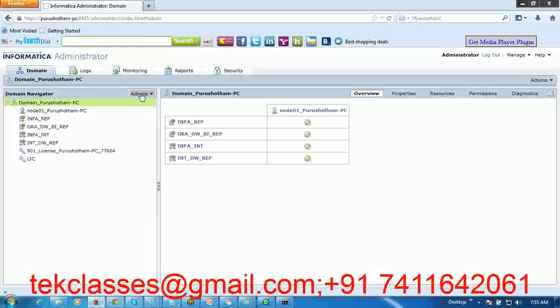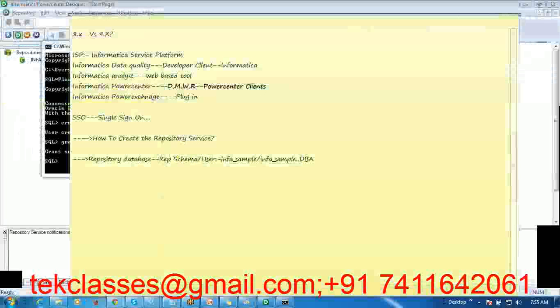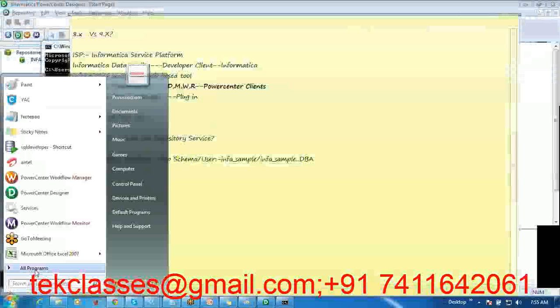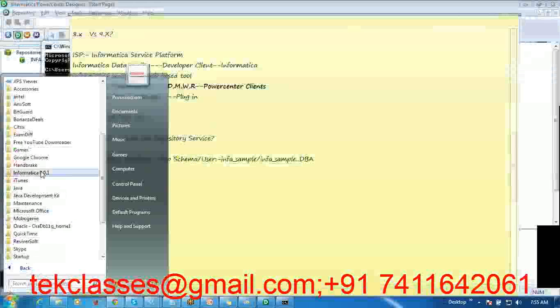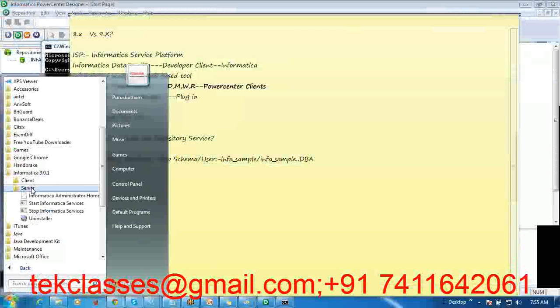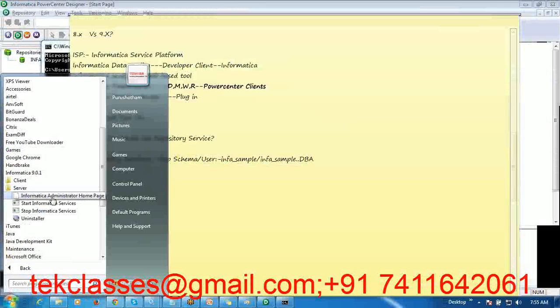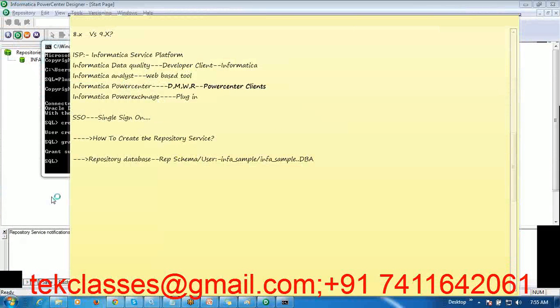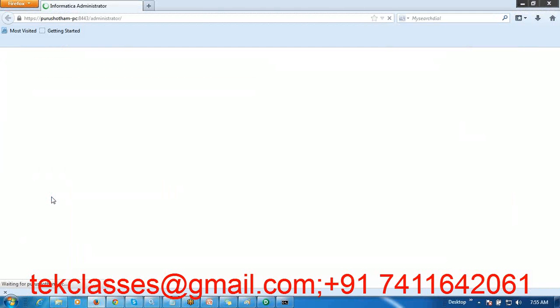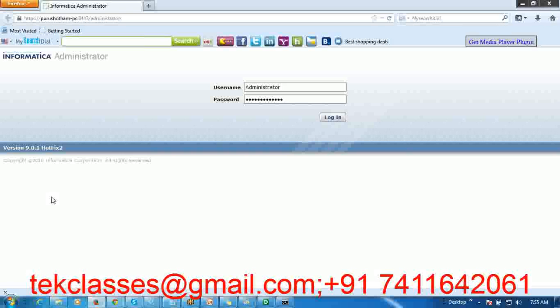So I have logged into the administration console. How did I come here? You can go to All Programs, Informatica 9.0.1 server. I want to log into the Informatica administrator homepage, so just click on this. It will open up the admin console window. That is where you can create a repository service and the integration service.